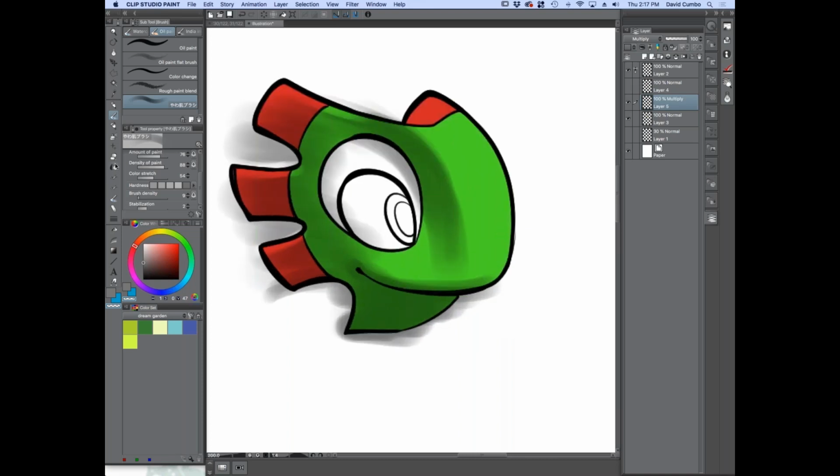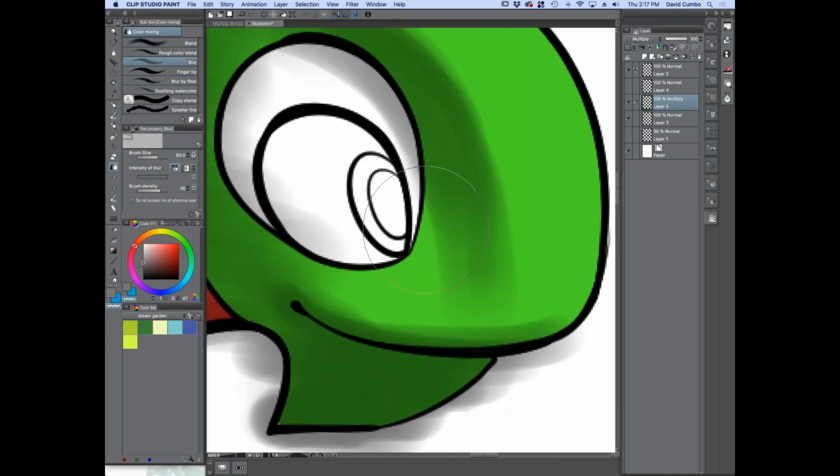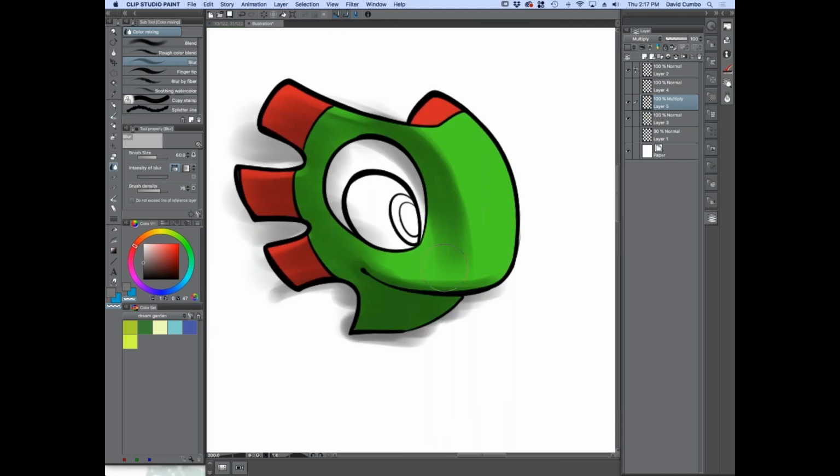Okay, I'm going to switch over to the blurring tool. So under color mixing, I have this option, blur. This is a brush that's included with the software. And once again, I'm going to raise and lower the size of the brush, and I'm going to be able to blur out areas. So we'll get a very soft shadow.